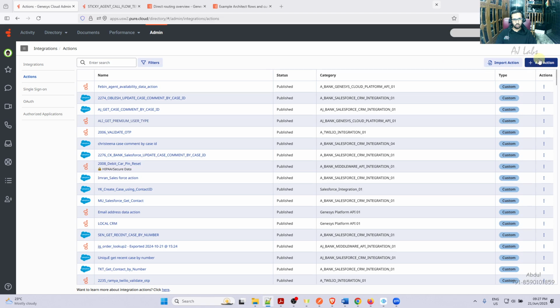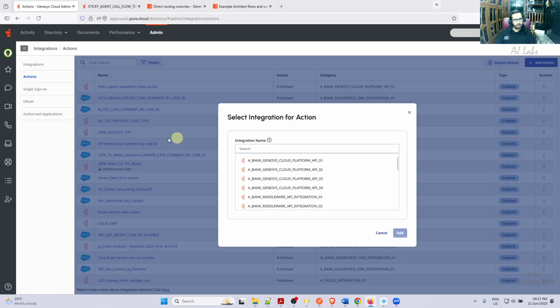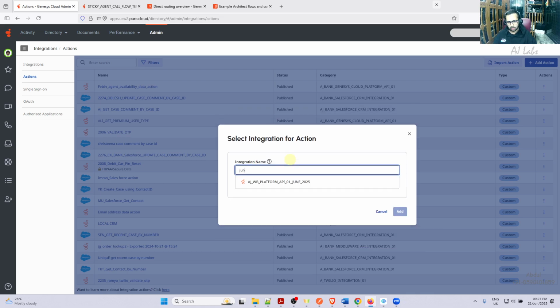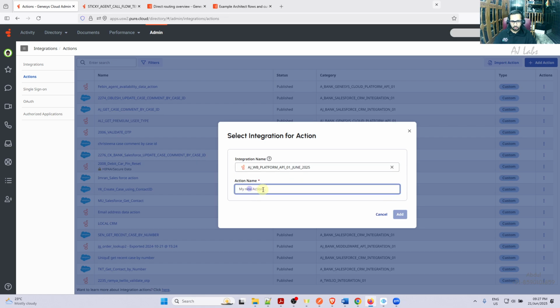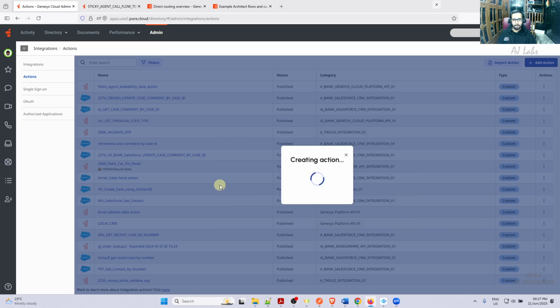Within the action, go ahead and click Add Action. And we need to select our integration. So my integration is AJWB June 2025. Then the data action name will be AJWB get sticky agent ID June 2025. Okay, that's the API data action name. AJWB get sticky agent ID June 2025. Add.